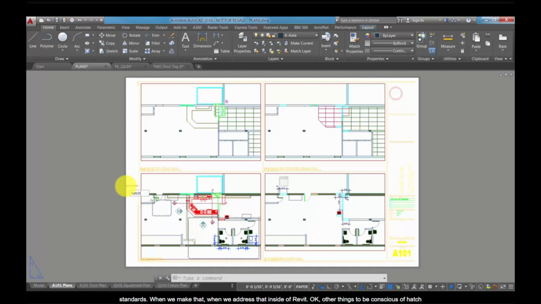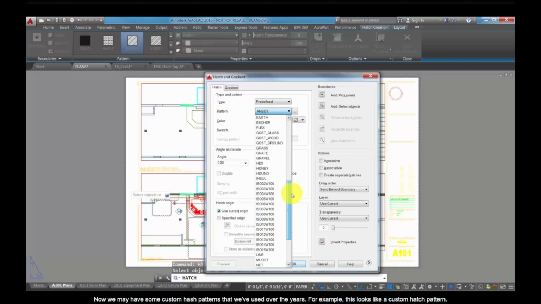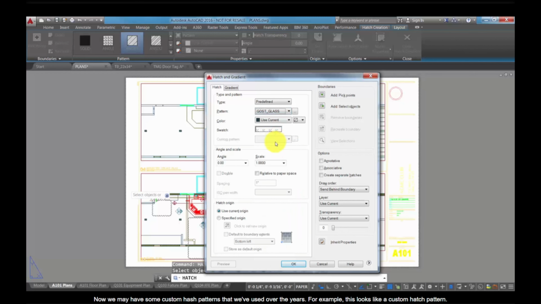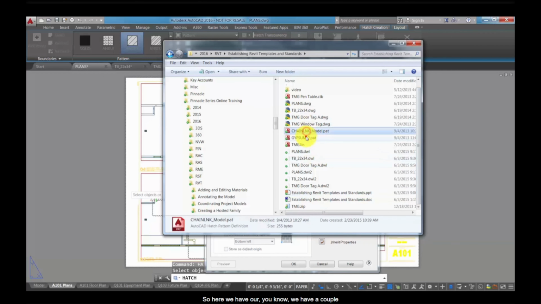Okay, other things to be conscious of: hatch patterns. And let me go to settings here, where we see the hatch patterns that are loaded inside of AutoCAD. Now we may have some custom hatch patterns that we've used over the years. For example, this looks like a custom hatch pattern that was developed. Well, basically Revit uses the same file that AutoCAD uses to develop its fill patterns. And so if you know where your pat files are, let me just bring over Windows Explorer here so I can show you what I'm talking about. So here we have a couple of modified or customized hatch pattern files that have been developed. Revit will go ahead and, you can bring them into Revit and bring your own custom fill hatch patterns that you developed in AutoCAD over to Revit, and you'll have them available, and we can show you how to do that later.